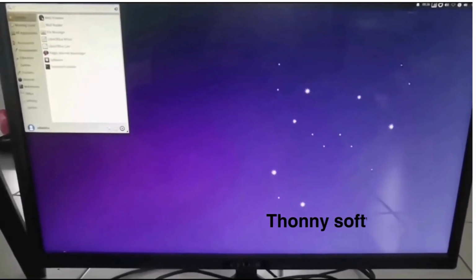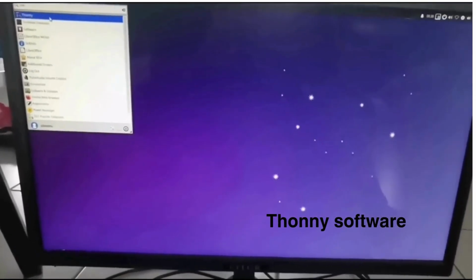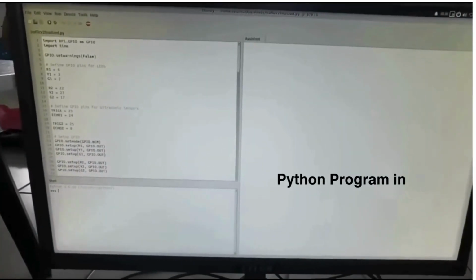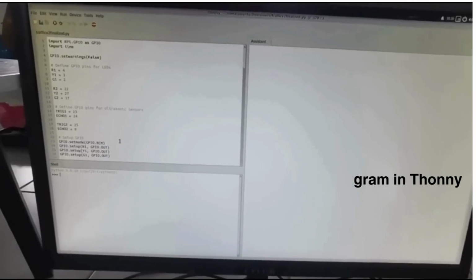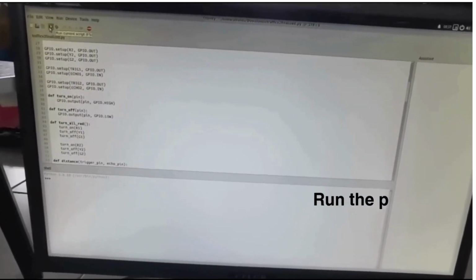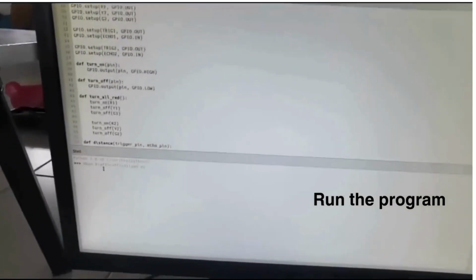After that, we open the Thonny software. Open the new Python file and write the code. The last process is to run and test the program.